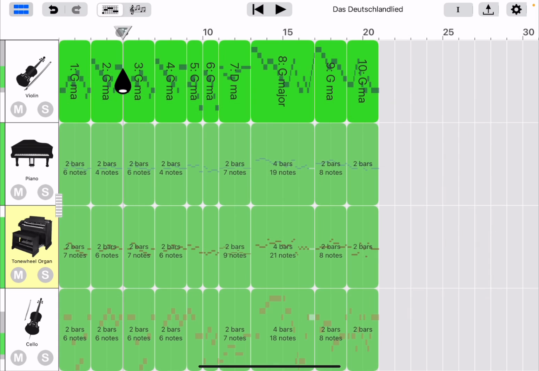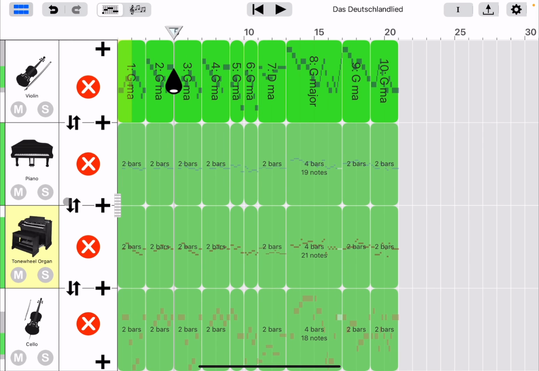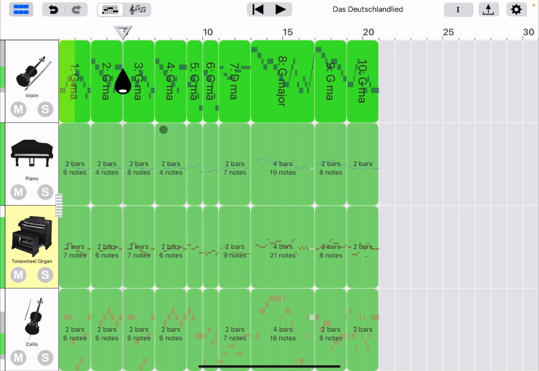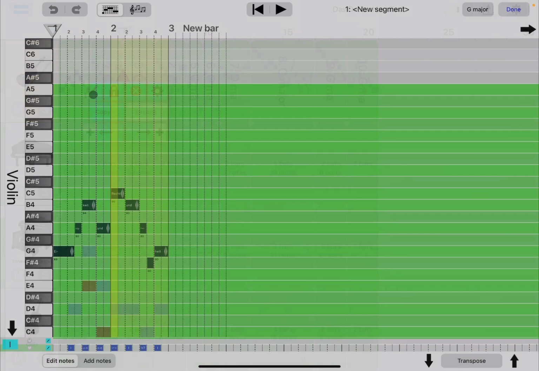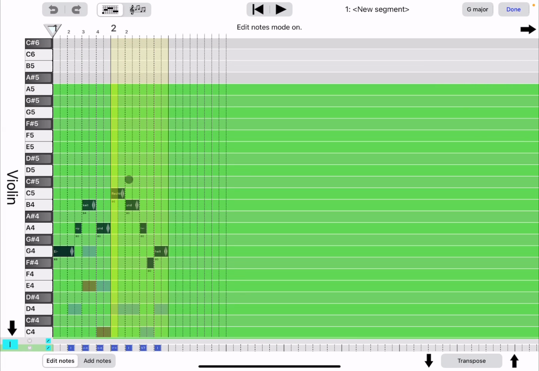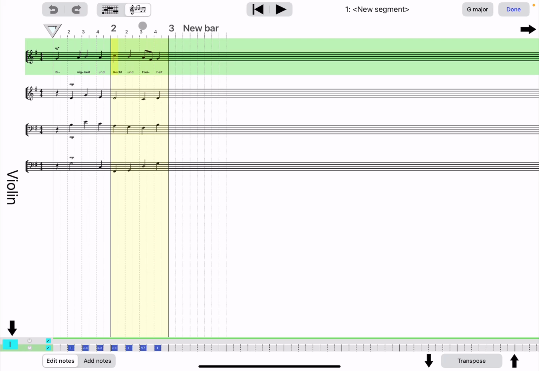And of course, you can go back up to the segment view, which is great. You can mute, solo the different instruments. Then you can expand this view where you can add other parts. You can swap them as well. And of course, you can choose one segment. You can edit there. You can see it's like a piano roll view, but you can go also to the score view, which is great.